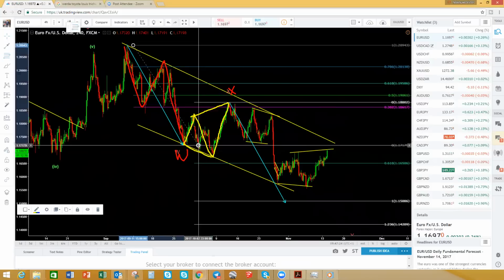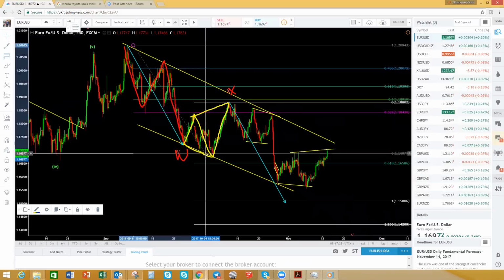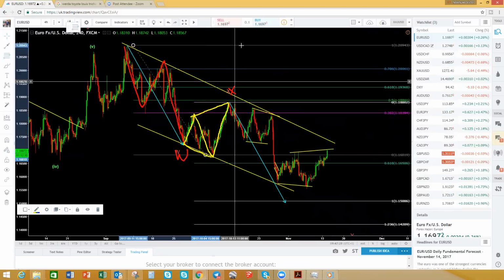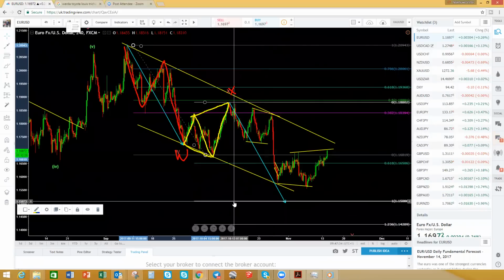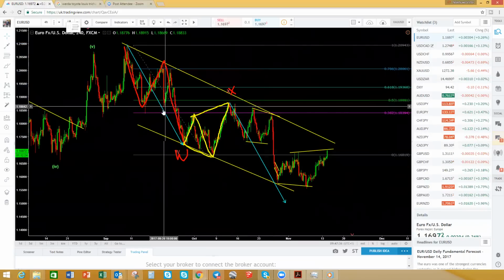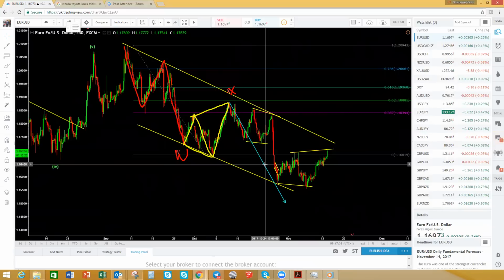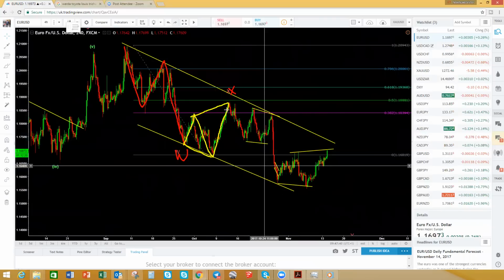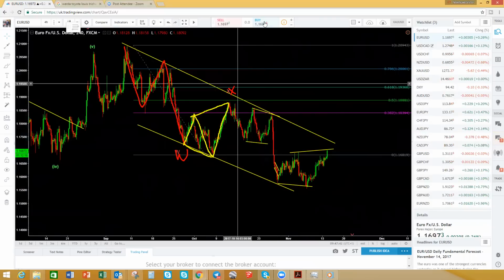To the end of the swing. So the swing is here. To the end of the swing. And your X will typically be, let me just remove the rest of these that I had previously on this pair. Right. So you see your X here.